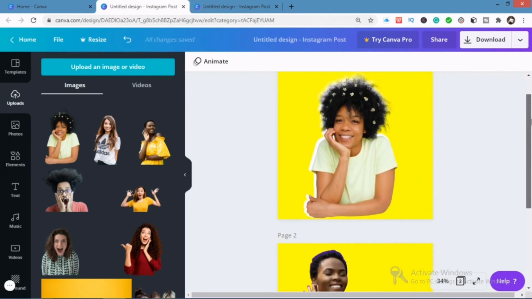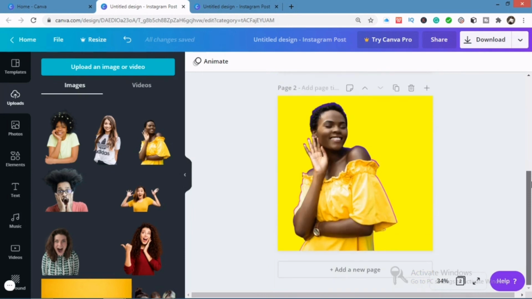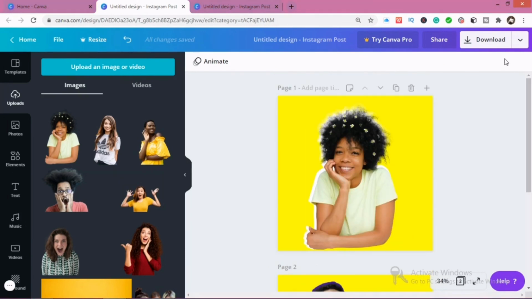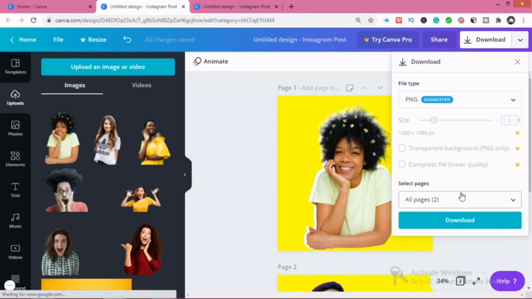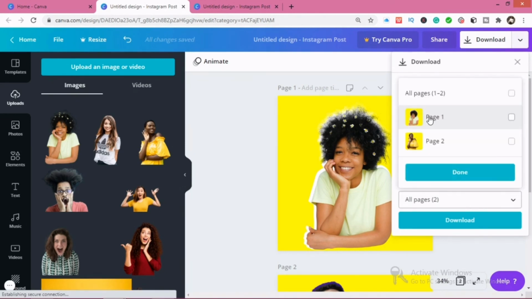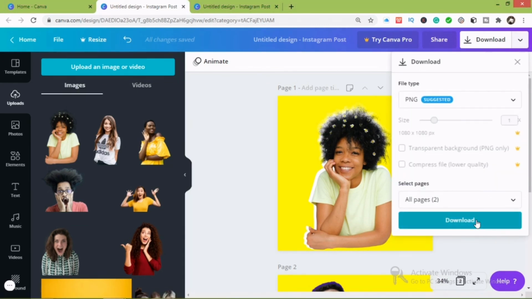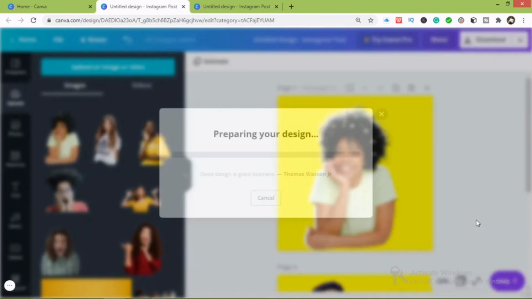So there you go, your very own white outline and glow effect. What you want to do is to download your design. You can choose to download both pages or just a single page, but for this we'll be downloading both. Done, download, and your design is ready.